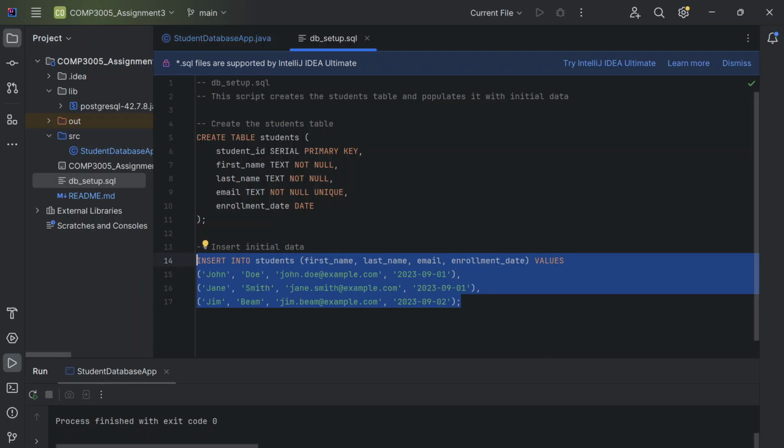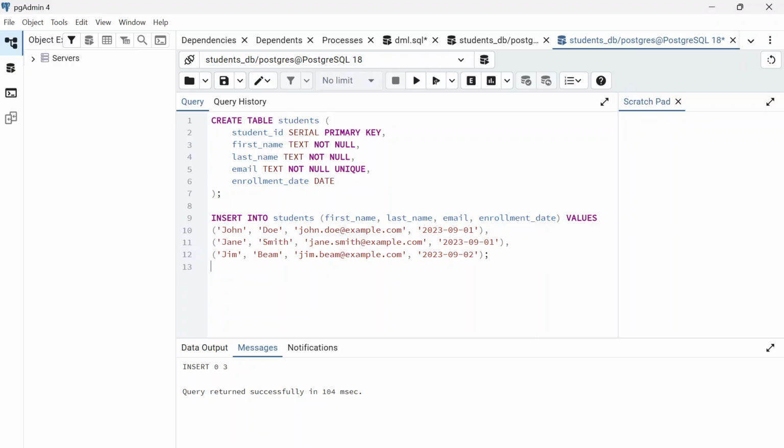So I'm going to put this query, oh, it's already there, perfect, into pgAdmin. I'm going to select it to execute the query, and there we go. Now our database is populated with these three students and their corresponding info.